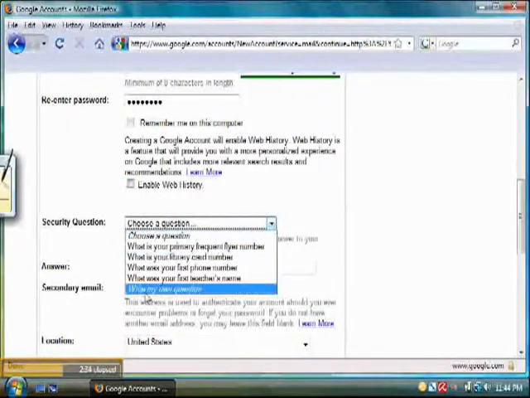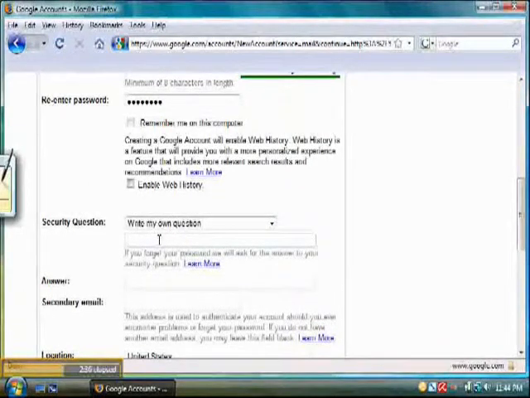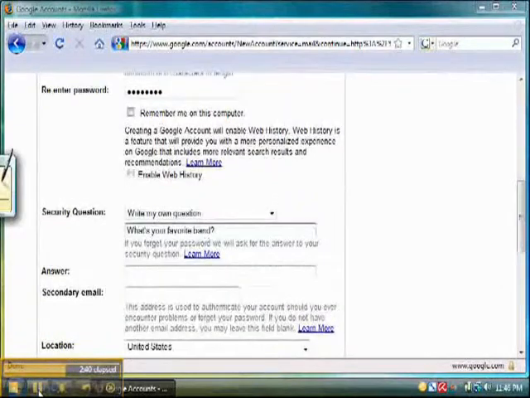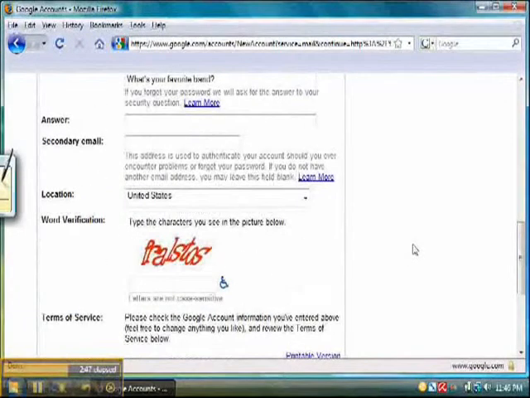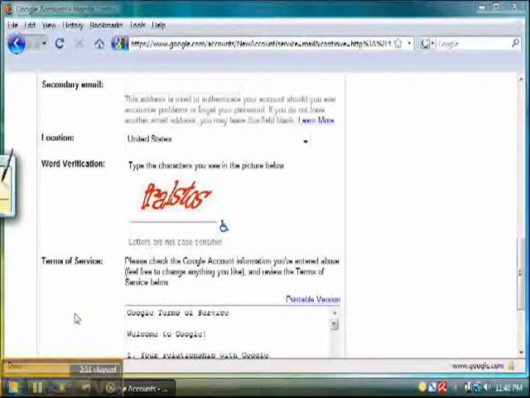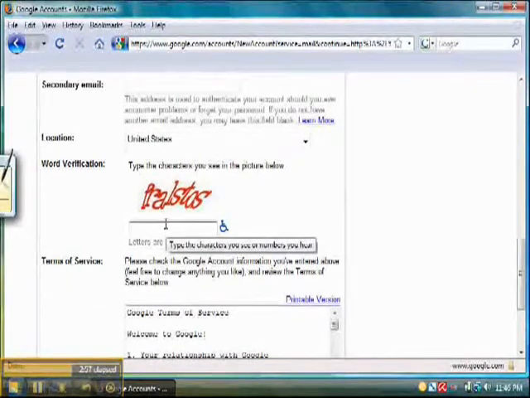I'm going to write my own question, and of course I'm not going to show you the process of creating this question. So I've put in what's your favorite band, and then I'm not going to show you my answer for security reasons. I'm also not going to put in a secondary email address. I've left my location at the United States, and you will type in this word verification system.